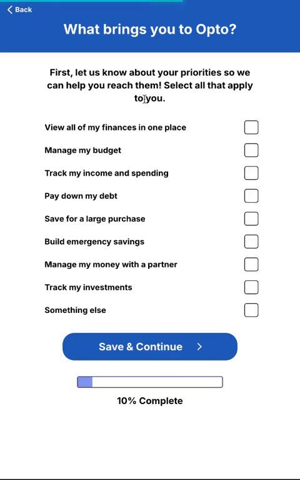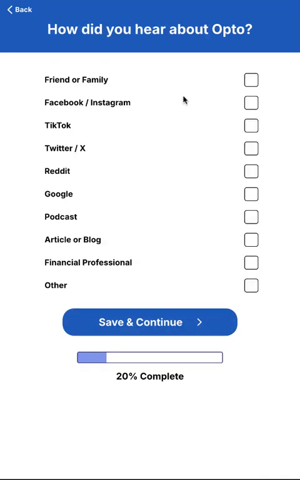So let's get started. Here you'll mention some of your goals and what you're hoping to get out of your time while using Opto. And then we'll just briefly want to know how you came to find out about Opto.